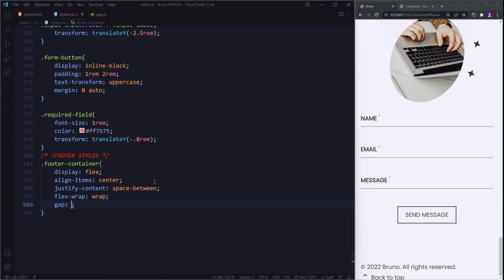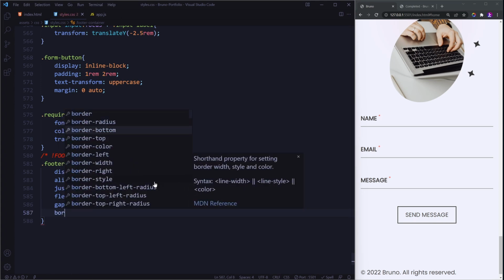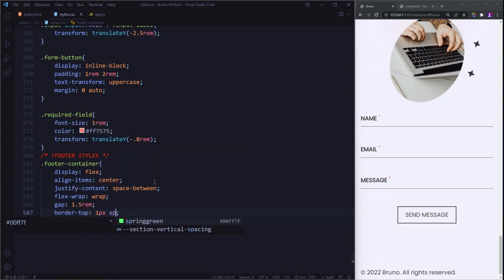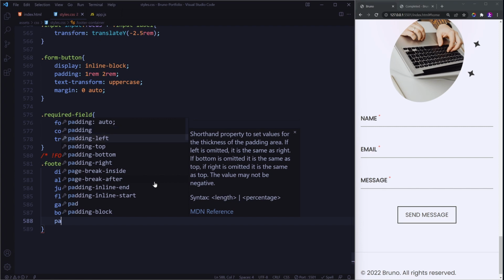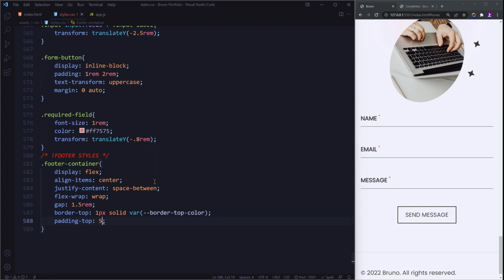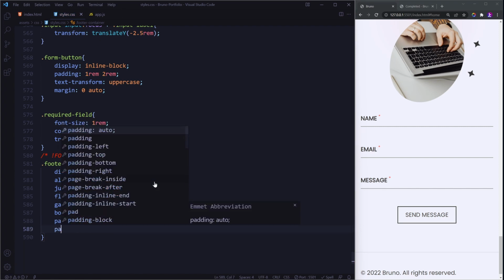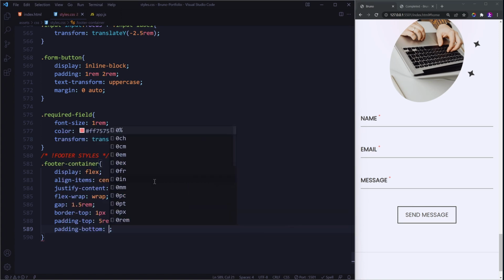And then I also want to have a gap of 1.5 rem, a border top that's going to be 1 pixel, solid. And then here I'm going to use the border top color, like so. Then I'm going to apply a padding top, and it's going to be 5 rem, and a padding bottom of 1.5 rem, like so.